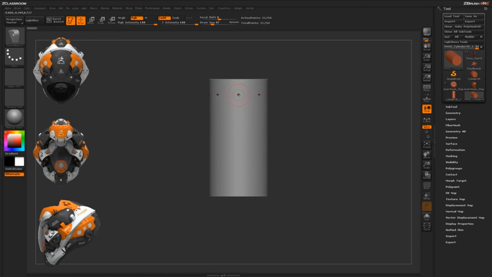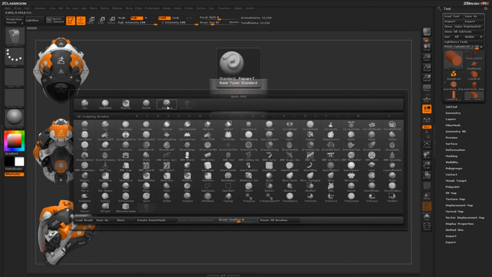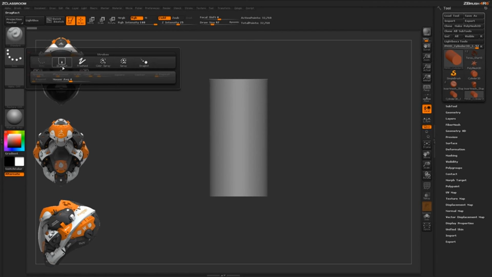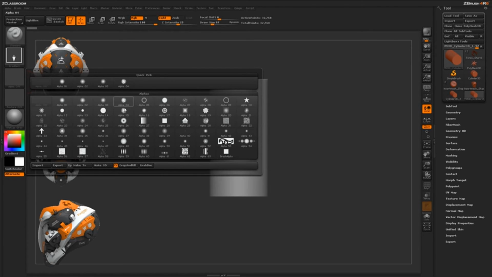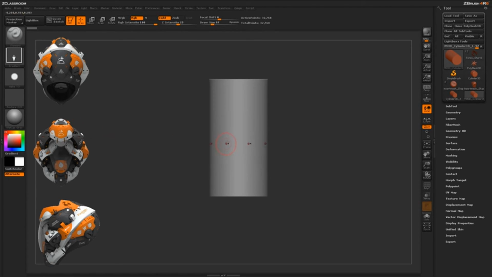So now I come in and select the standard brush, change the stroke to Drag Rectangle, and the alpha to say alpha 13. So now with this selected, I'm making a shape that basically is going to mirror itself from top to bottom and create some sort of thermal wiring type structure.